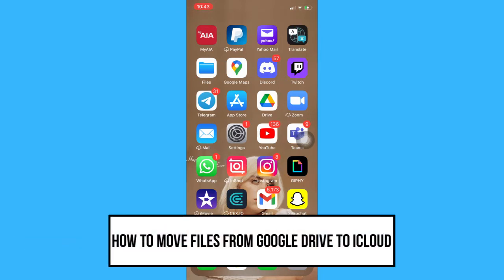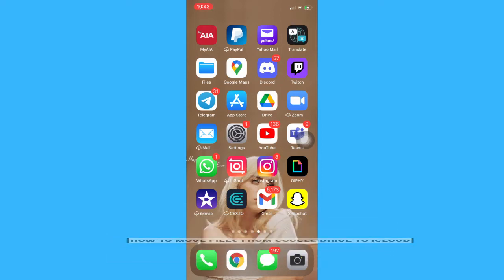Today I will be teaching you how to move files from Google Drive to iCloud. So let's begin right away. The very first step is to make sure that your Google Drive app is up to date. If not, please go to the App Store or the Google Play Store and update your Google Drive app.